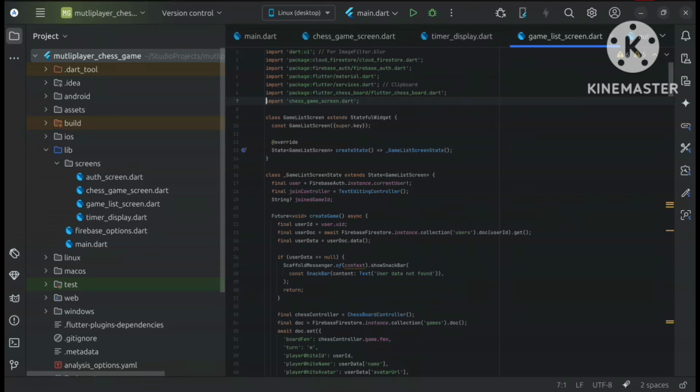In today's video, we will be creating a simple multiplayer chess game app using Flutter and Firebase. First, I will walk you through how the app works and then we will jump straight into the coding part. So stick around and let's build something awesome together.